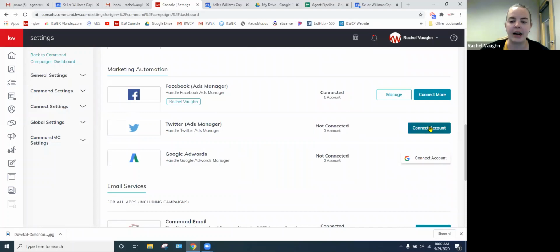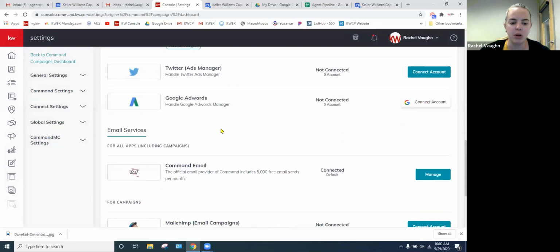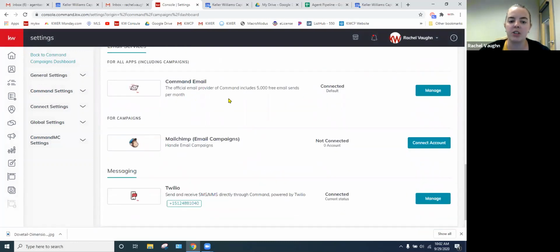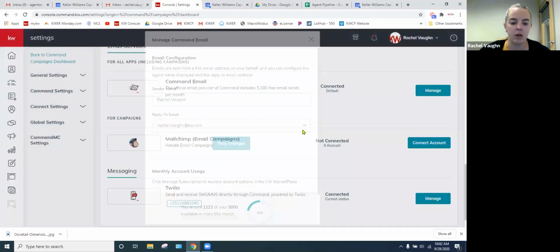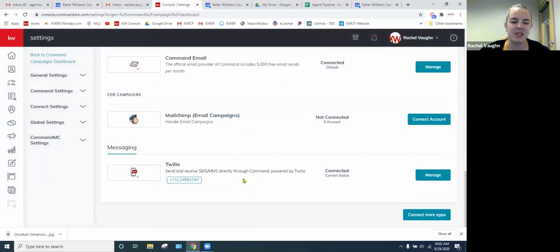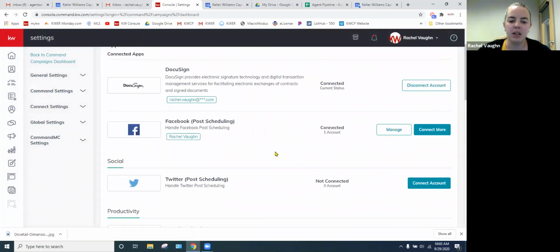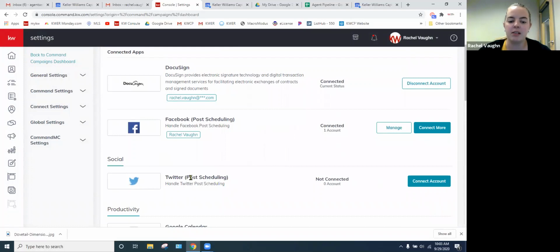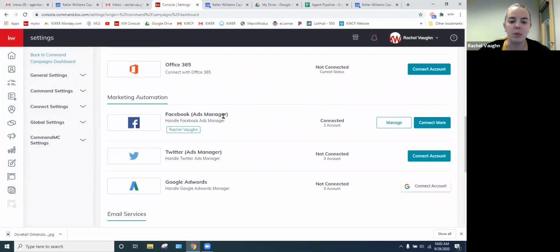You would just click connect account and log in. It just pops up information for you. And then you'll also want to make sure your command email has the correct email for those. And then if you are sending any text messages, which doesn't really apply for campaigns, you would add Twilio. But that should get you all hooked up for everything you need in campaigns. Again, just make sure you're doing both the post scheduling and then the ads manager, because those two are separate. And if you only do one or the other, it's not going to work.